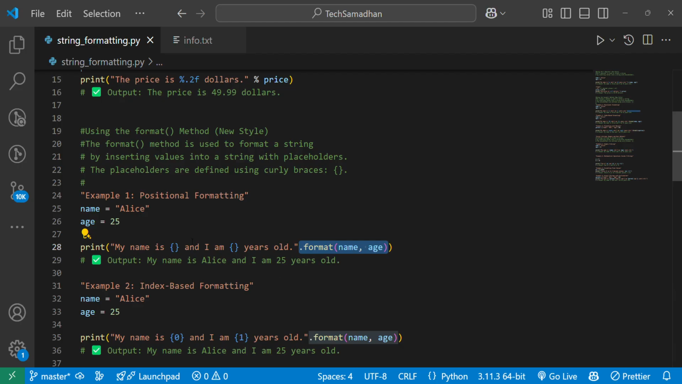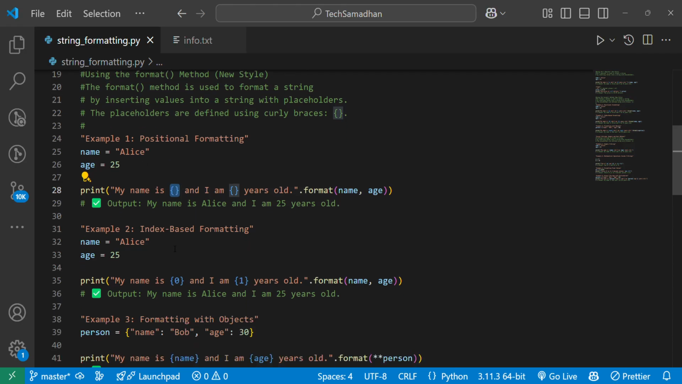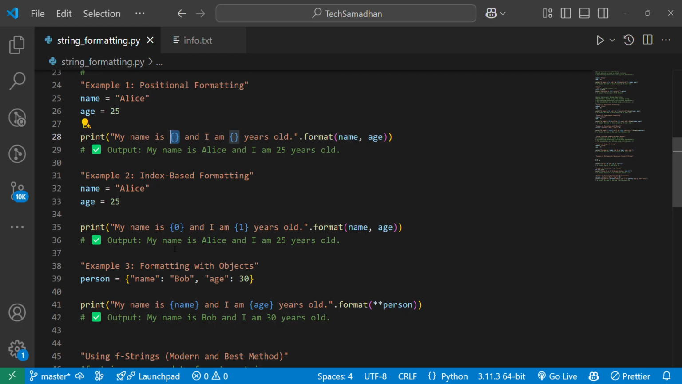But here is the positional formatting. Here we are using the placeholders, the curly braces. Hope you have understood this. Now index-based formatting. So what does this mean? Everything is the same. Instead, we have used here 0 and 1.